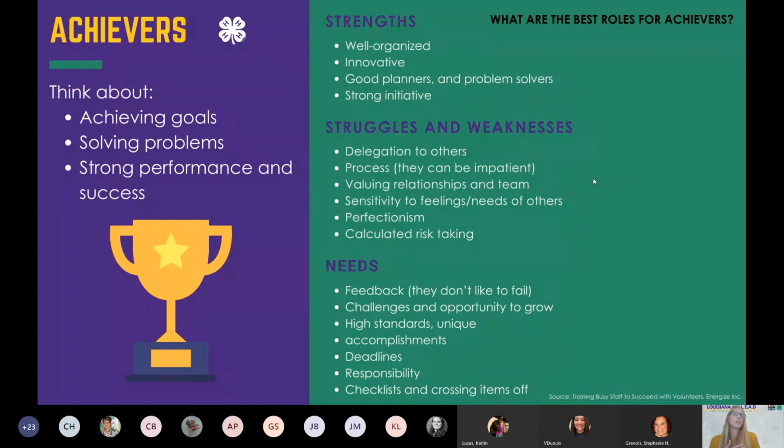Some of the struggles or weaknesses is that they have trouble delegating. They can be impatient. Sometimes they don't value relationships and teams enough. They're perfectionists as well, and they're not as sensitive to the feelings and needs of others. And some of the needs they have, they need feedback because they don't like to fail. They like challenges. They like to have opportunities to grow. They have high standards. They like deadlines, responsibilities, and checklists.